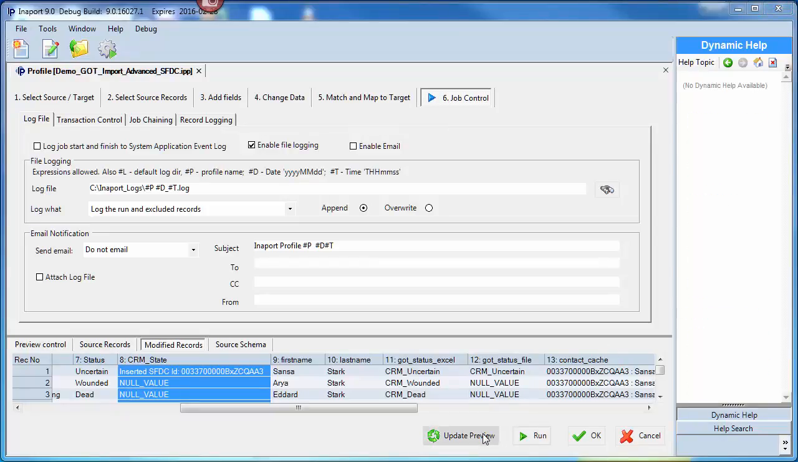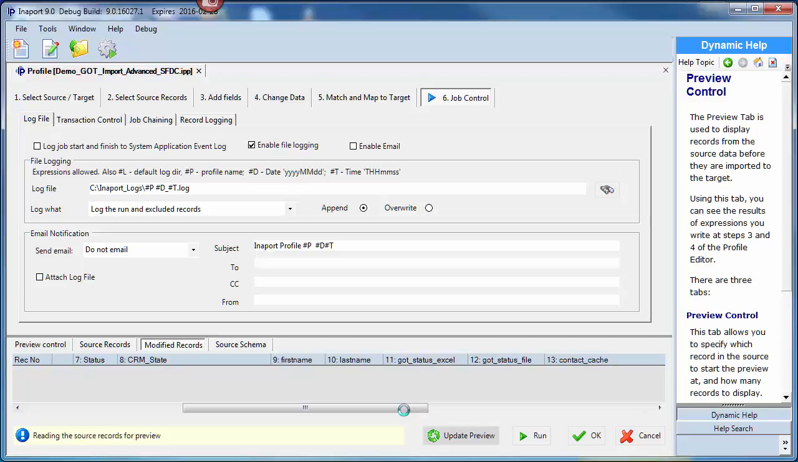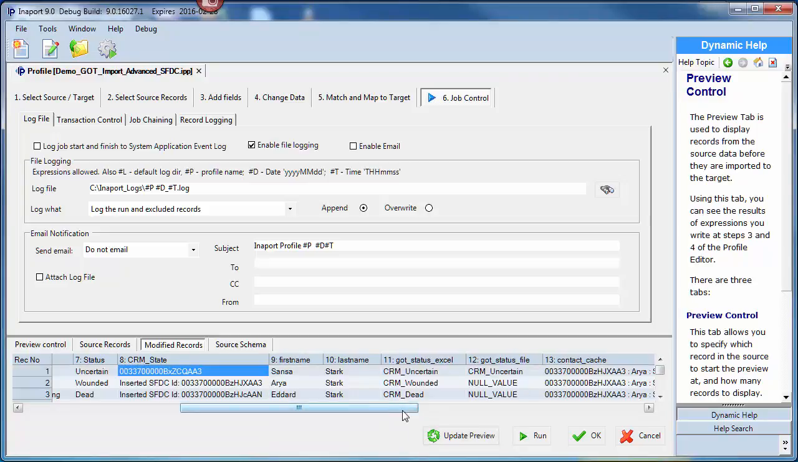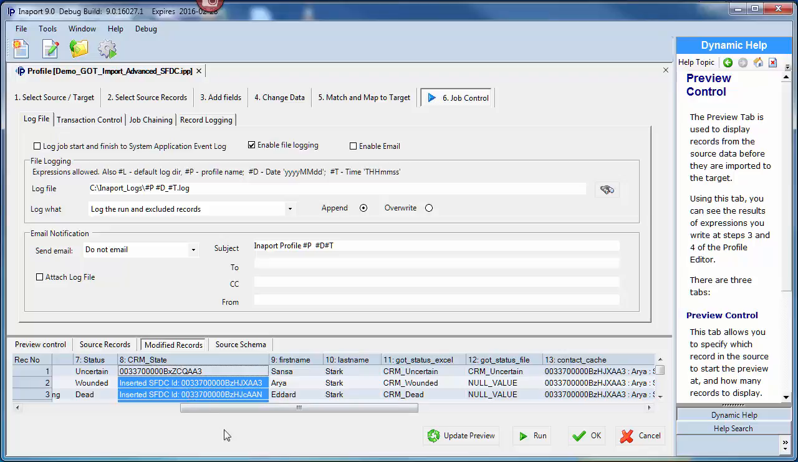If I click Update Preview now, it's going to requery the Excel spreadsheet, and we can see now that the CRM state field has been modified for the first three records. Records 2 and 3 are now showing as inserted.